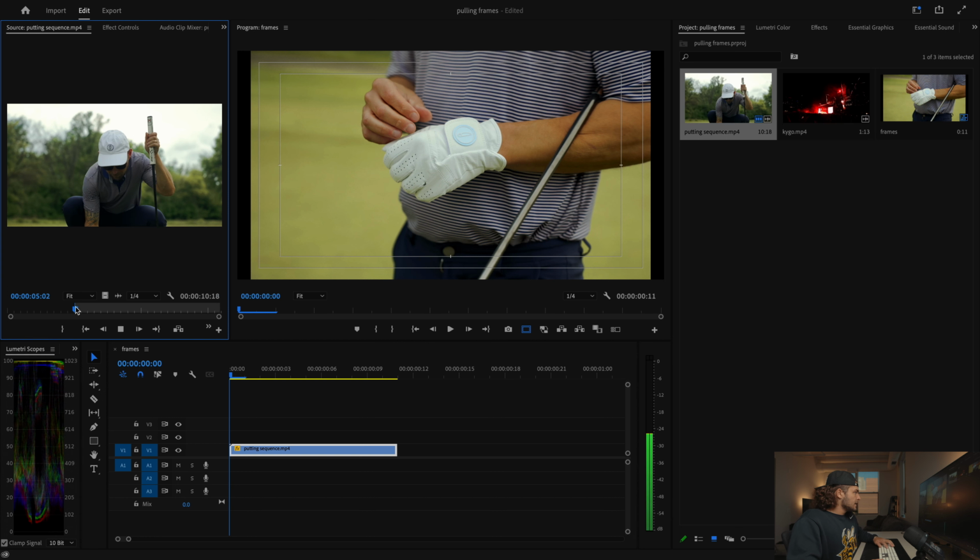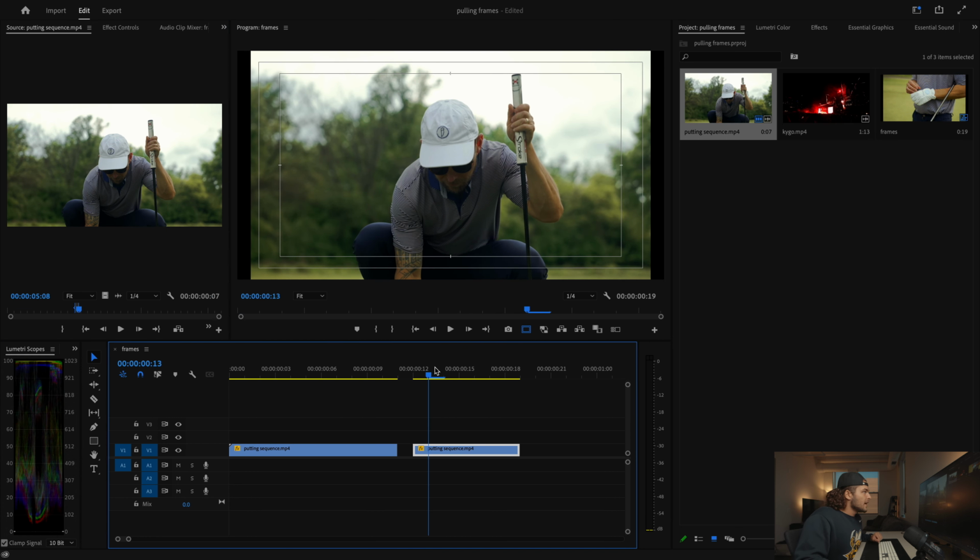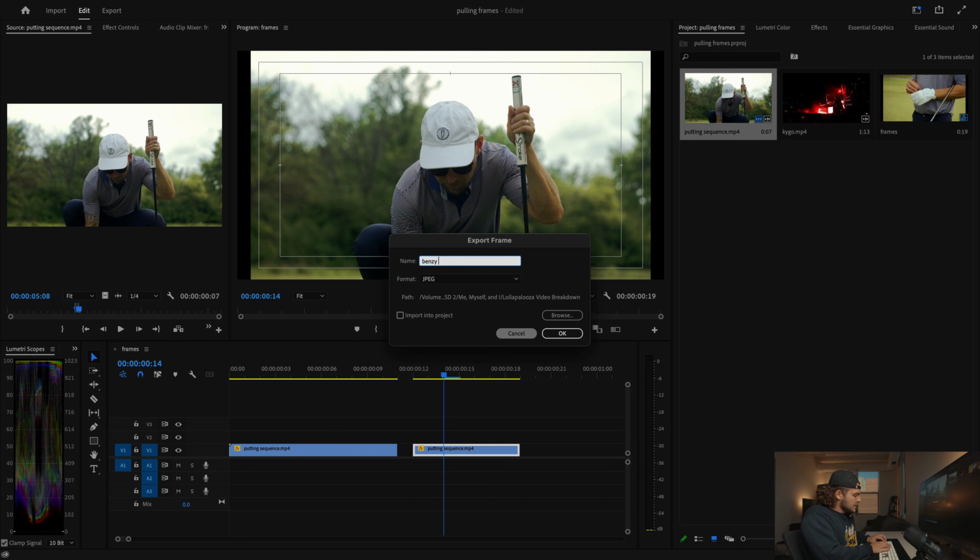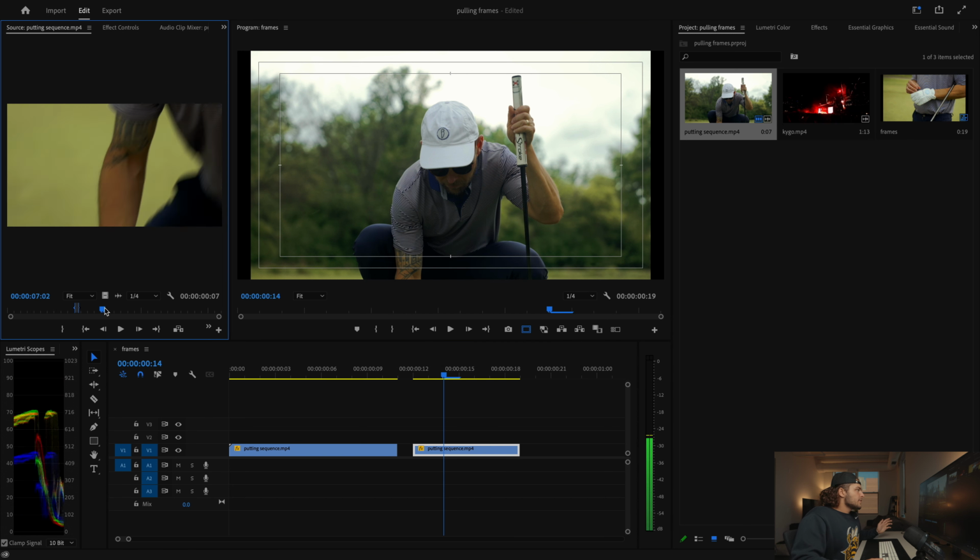I like it right here roughly. We're gonna bring that in, and now we're gonna find that sharp frame. This one looks good to me. That sharp logo, he's pretty sharp. Same thing, click the camera. Benzie frame 2. Okay, and now let's find the third.